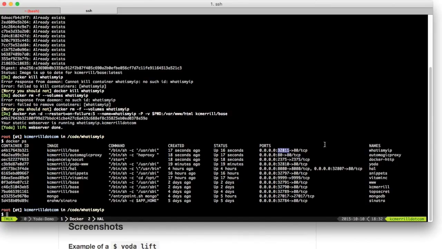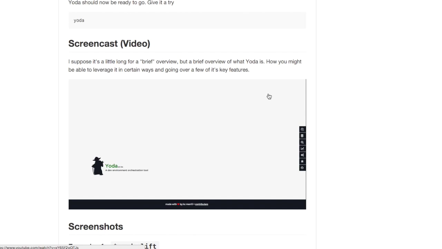32811. And so if I were to go to my IP address, port 32811, I should be able to see the code that we just wrote. However, because we have what is my IP, the container name, running, and because I have a DNS entry set up to what is my IP, 32811 should be the same thing as me going to whatismyip.kcml.com. And so let's go test that out.